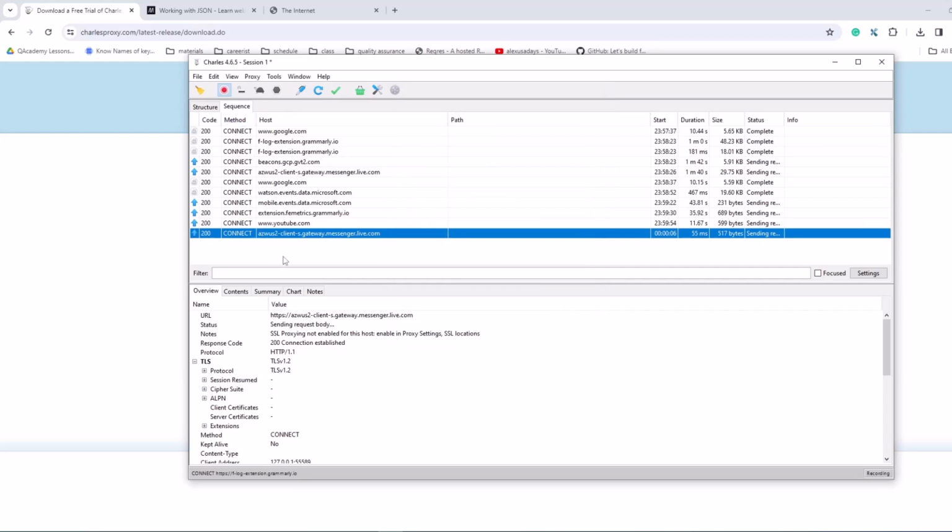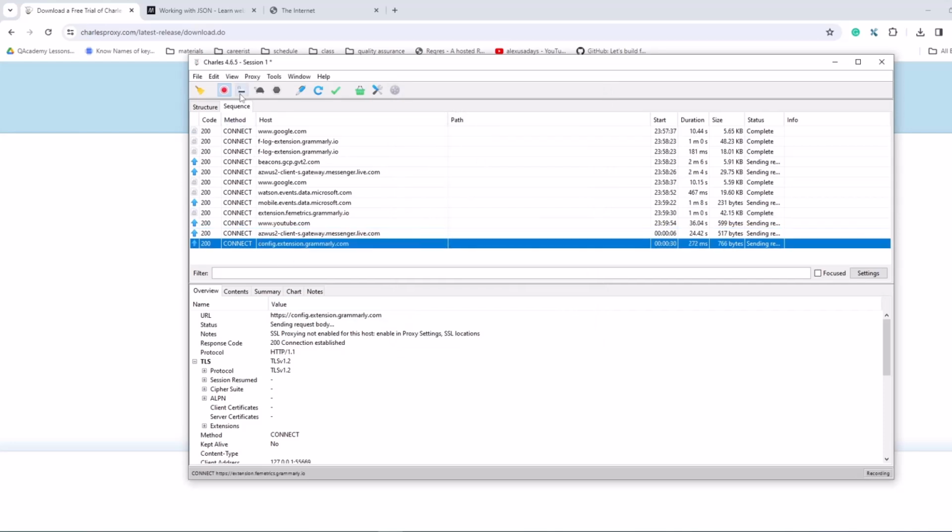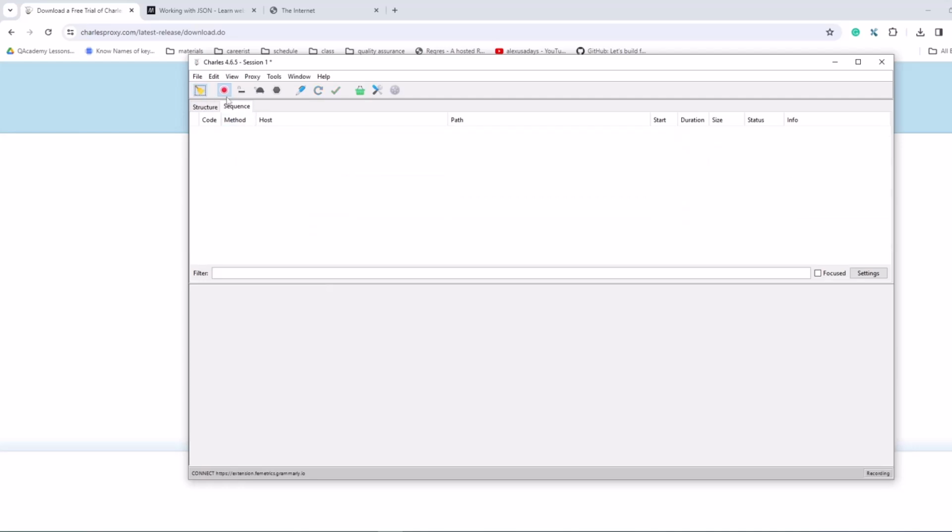You can see there's some stuff happening in the sequence, some communication. To clear it out, you can hit this little broom, which clears the current session. And to stop capturing traffic for now, you can just say Stop Recording. Okay, so we're not recording anything yet.